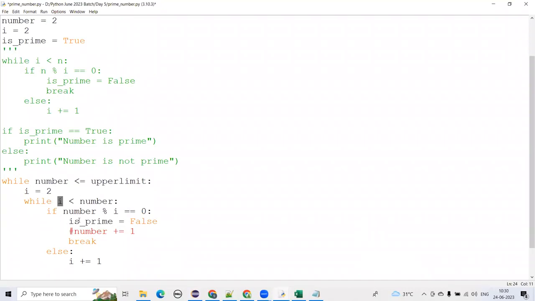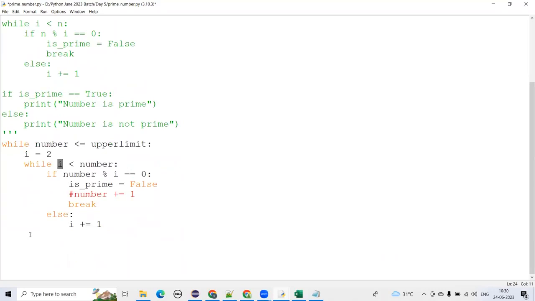So it will come out of this while loop and check for the rest. We have not added the complete logic yet; there is still some logic to write. But taking your example, let's take 4. Is 2 less than 4? Yes, so 4 mod 2 equals 0. So 4 is not prime. We make this false and we are breaking. But what is the value of number? It is 4 now.